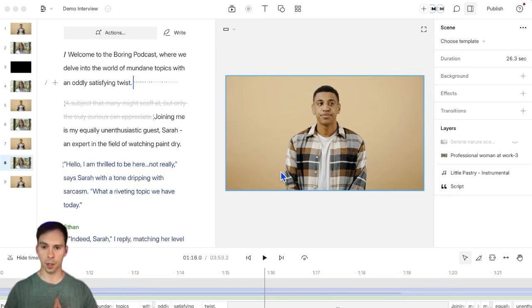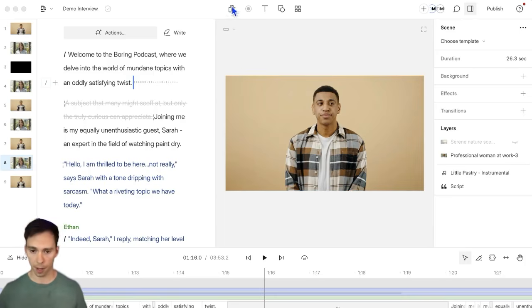One thing you're going to hear me say a lot throughout the course is that Descript is non-destructive. So what that means is everything is saved. If you delete something, it's still there. If you delete an entire file off of your timeline, it's still in your media bin. So you can always recover things.